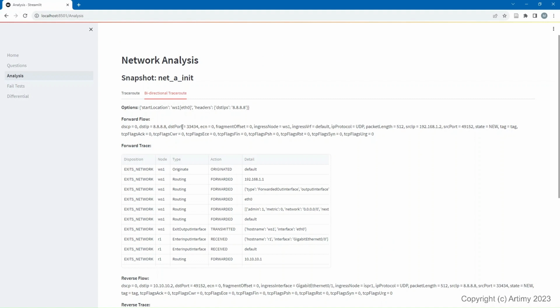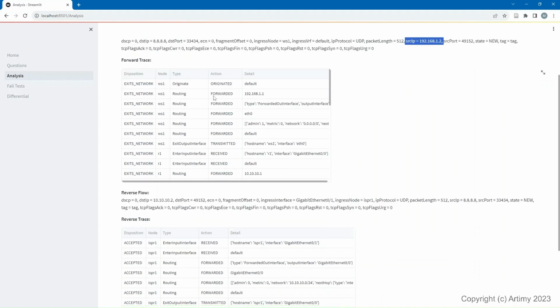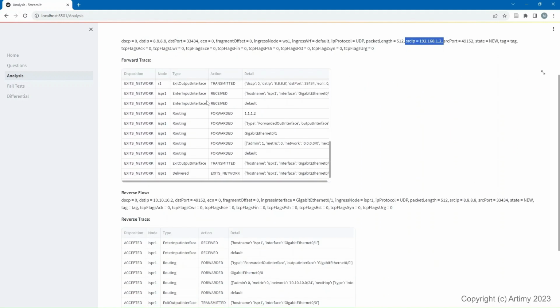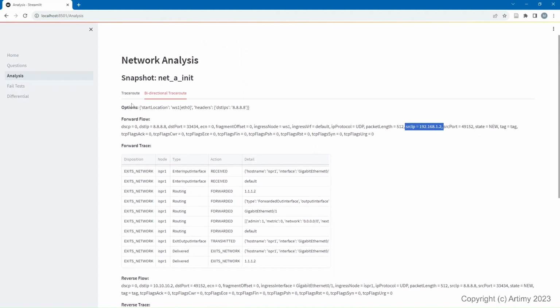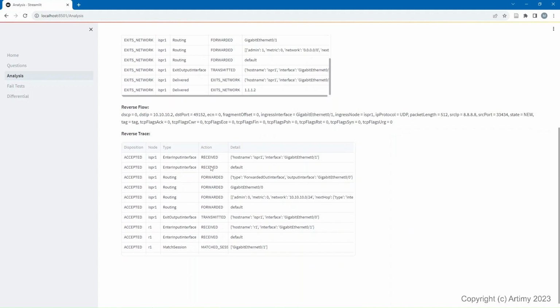By the way, the default protocol for traceroute is UDP, so I show UDP here. Packet length, all of these are things that are generated by Batfish, and you can change them. You can change the details if you want. The source IP is this one, and then we have this output, which is identical to the output that we saw in the traceroute. The thing that's different is actually the reverse.